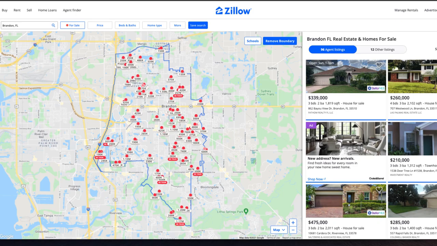Hey, fellow real estate investors, are you looking for an easy way to extract property information from Zillow? In this video, I'm going to walk you through how to get information from Zillow like property data, Zestimate, rent estimate, and more by using Python.